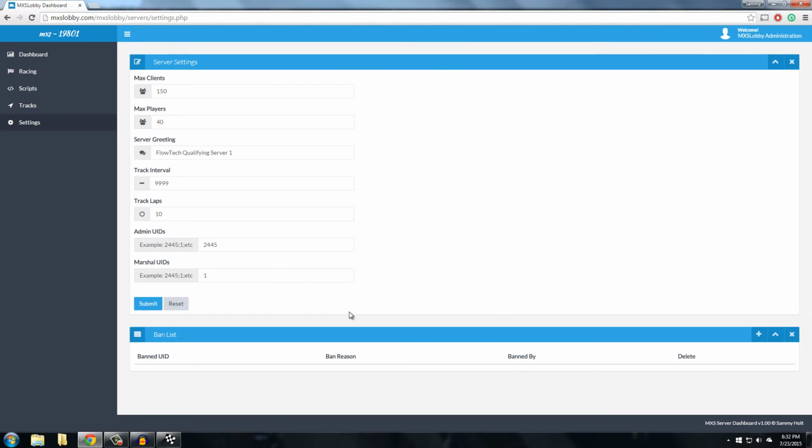So quickly we'll look at settings. It's just like the other control panel settings were. You can change your greeting, your max players, your max clients, your interval, your laps. The only thing that's a little bit different is for admin and marshal UIDs, there aren't multiple boxes for them anymore. You have to separate them by a semicolon.